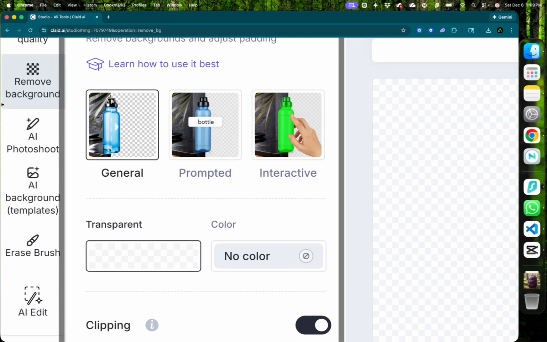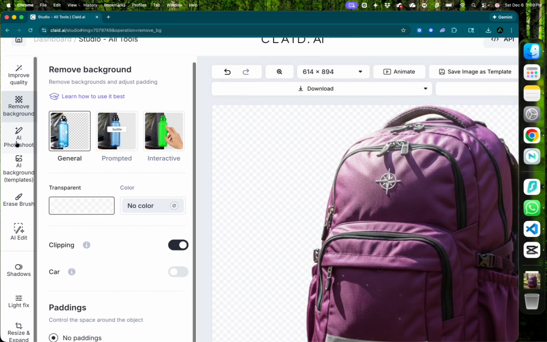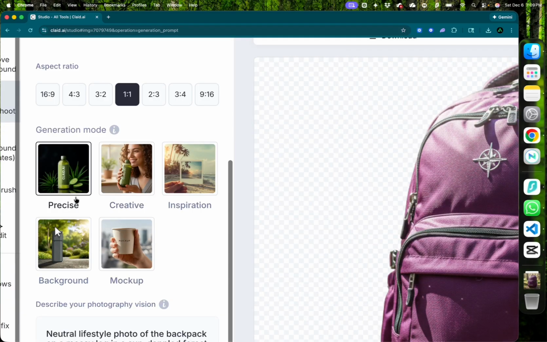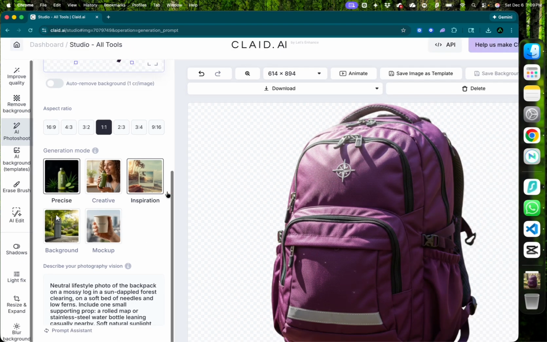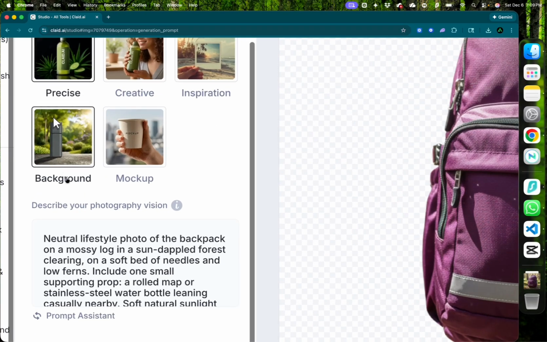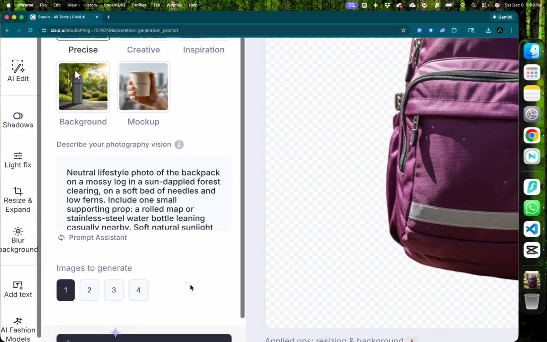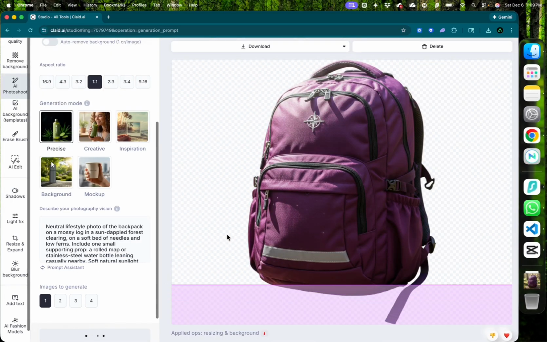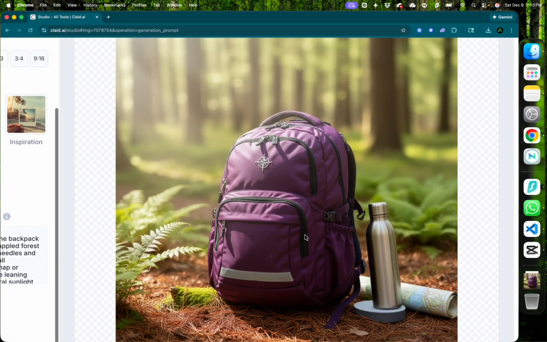Now I can go on the left and choose one of the options. I'm going to choose AI photo shoot. It provides me an option to be precise, creative, inspirational, or have a specific background that I already have, or a mock-up. I'm going to go with precise to start off. And as you see here, it has a prompt that it has pre-filled here. I'm going to keep the default and click apply operation. And there we have, our image is ready.